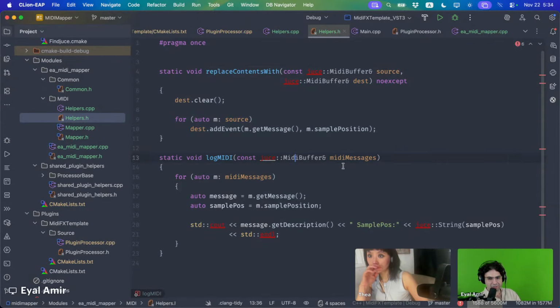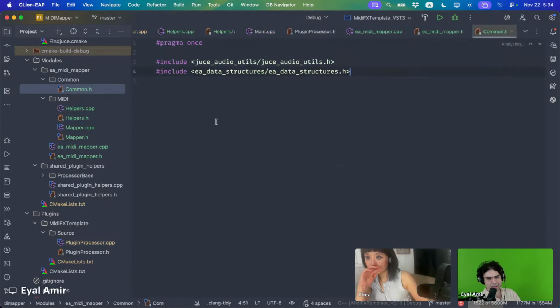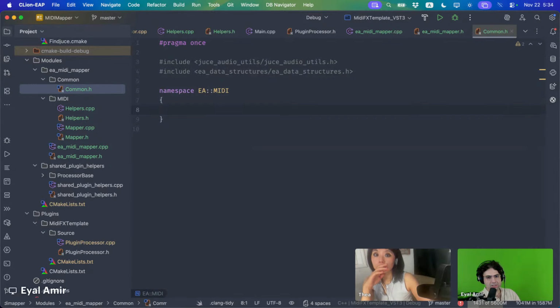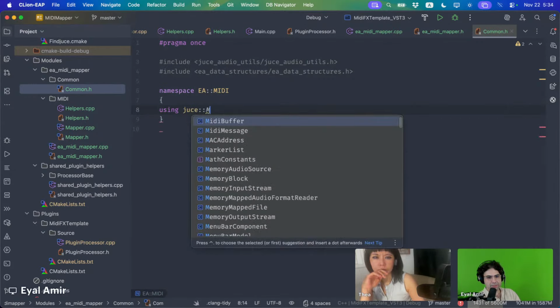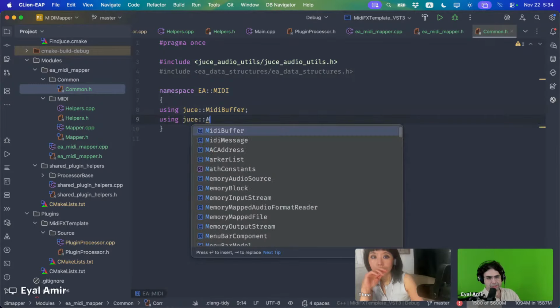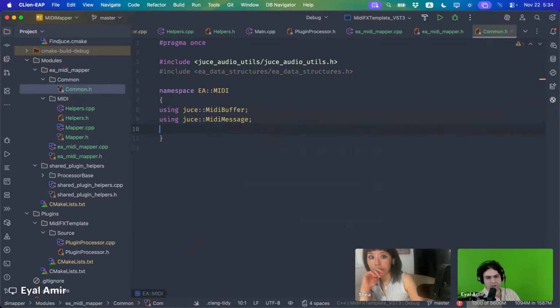And this is where it's going to be fun writing this, because one of the things you see, there's a bunch of juice MIDI buffer everywhere. And this is annoying, but we don't want to enforce using namespace juice on the user code. This is intrusive. The user might have their own MIDI buffers, whatever, but we can definitely import things into our namespace. So our namespace, which is going to be something like EA MIDI, could do using juice MIDI buffer, and using juice MIDI message. I don't mind importing these into my namespace because I know there's not going to be any collision.